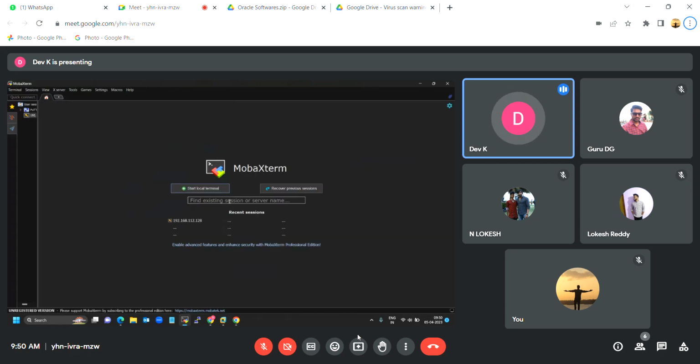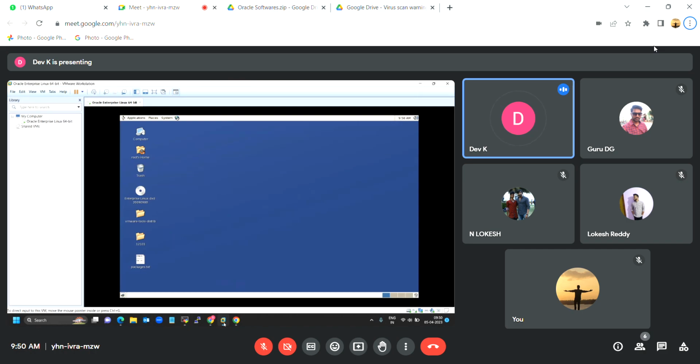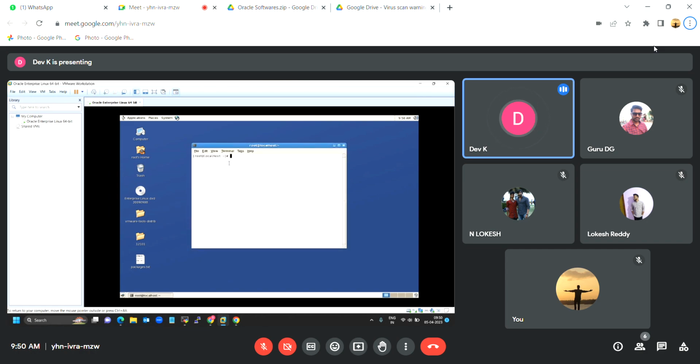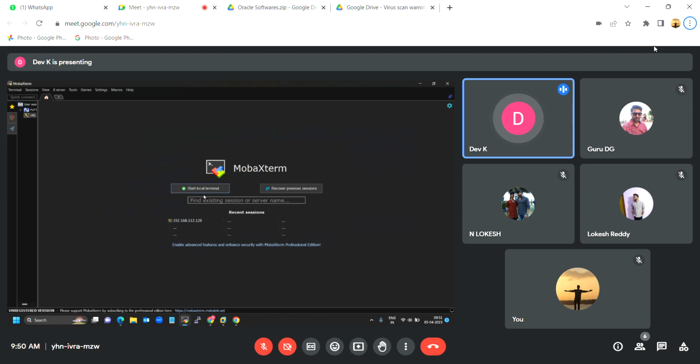This is an external third-party tool where I have given this IP address. Why? Because my system IP address is, see, this VMware, and this is my operating system Linux. Here I'm going to the terminal. Here ifconfig. See, this is my IP address. Based on this IP address, I am connecting directly from a local terminal.